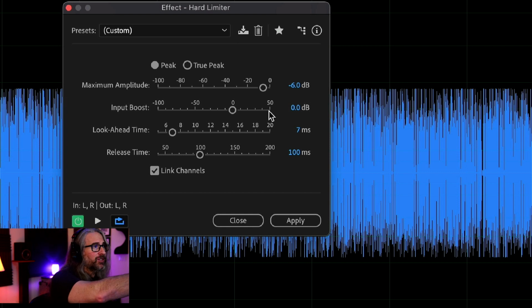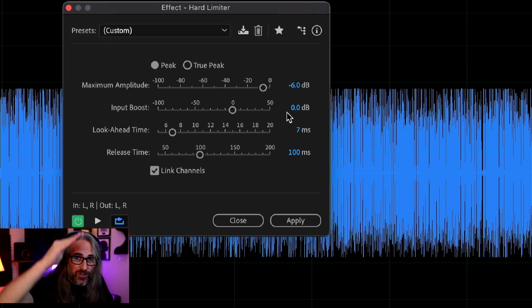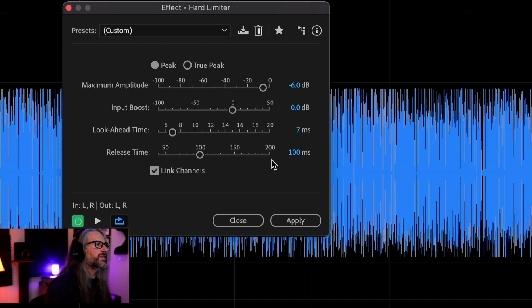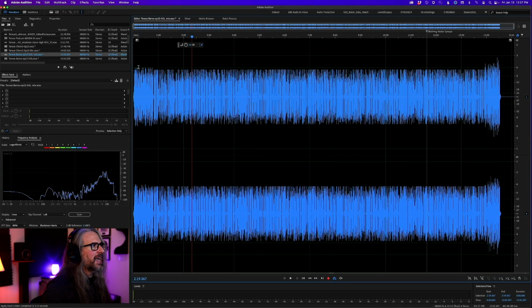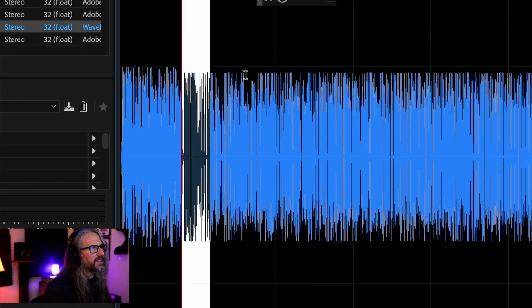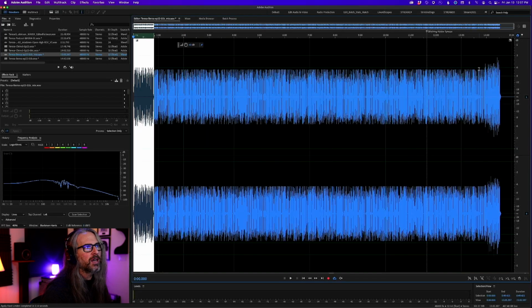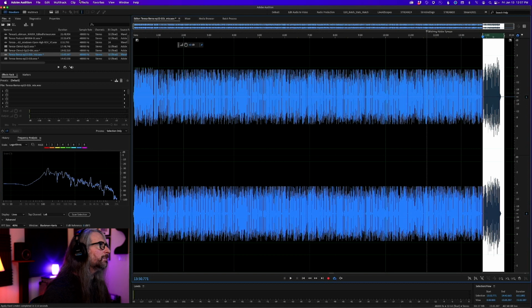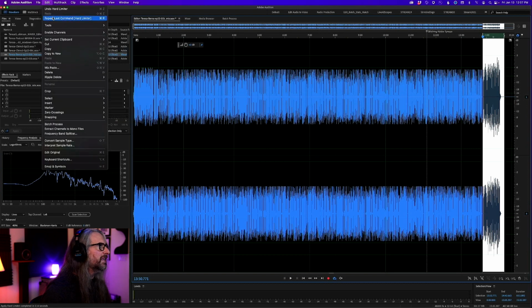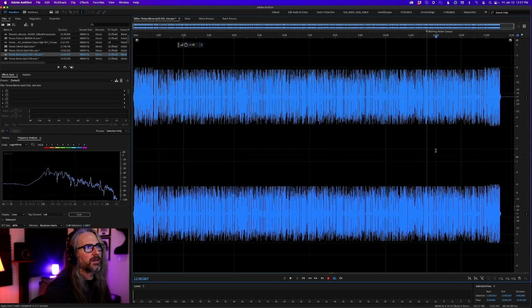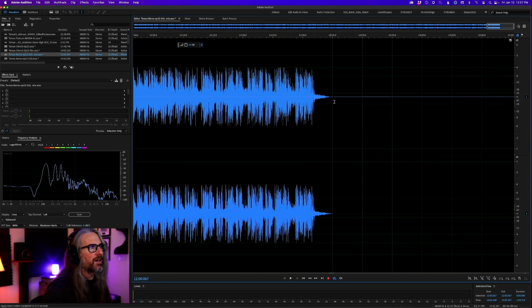So I'm going to set max amplitude in this selection to -6. No input boost. I'm not trying to make it louder, I'm just trying to tame those peaks. I'll go with the default look ahead and release time. Click apply. This is probably -7 or something. That's okay. It's a dB and a half louder. That's cool. And then we'll do the same thing at the end over here. Just going to repeat that last command. All right, let's shave off the ending here.